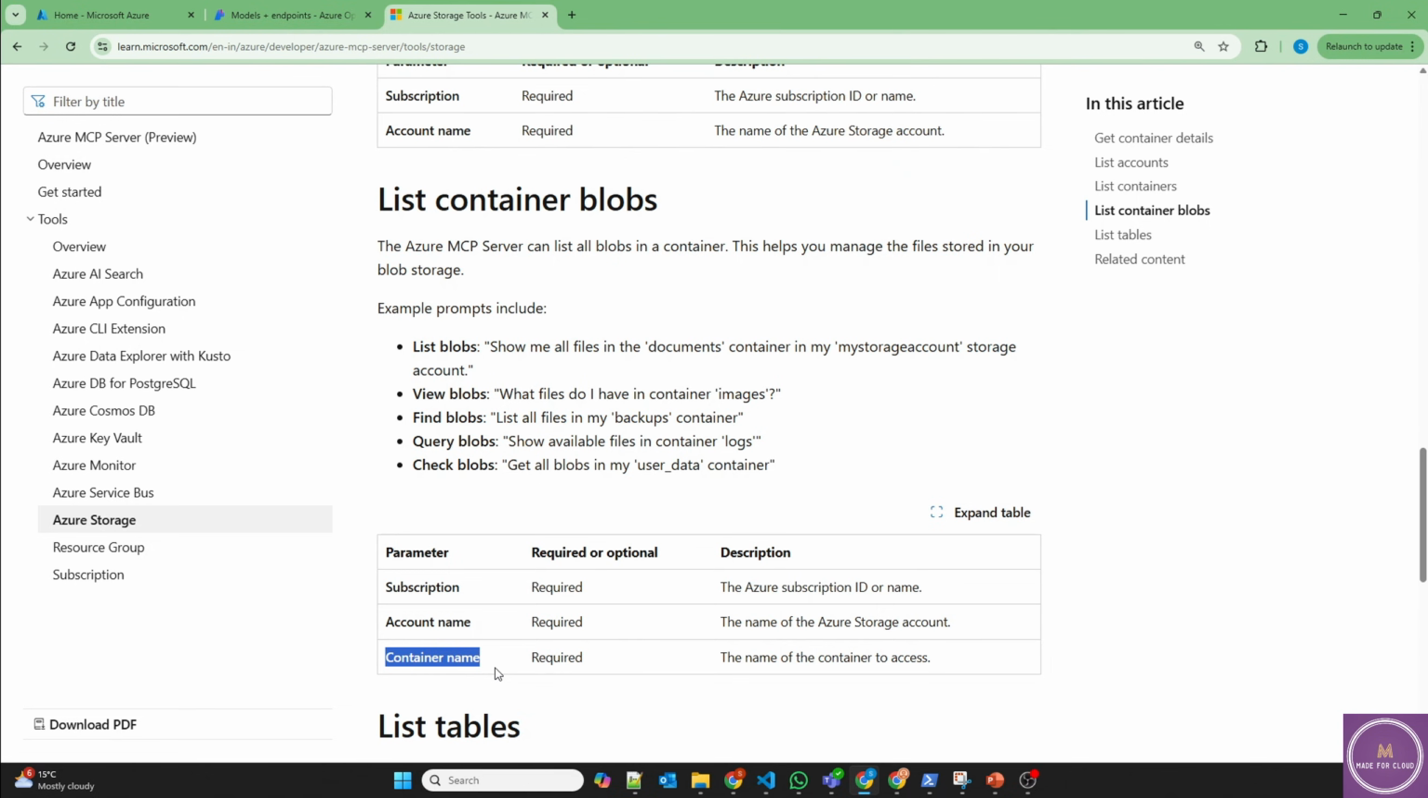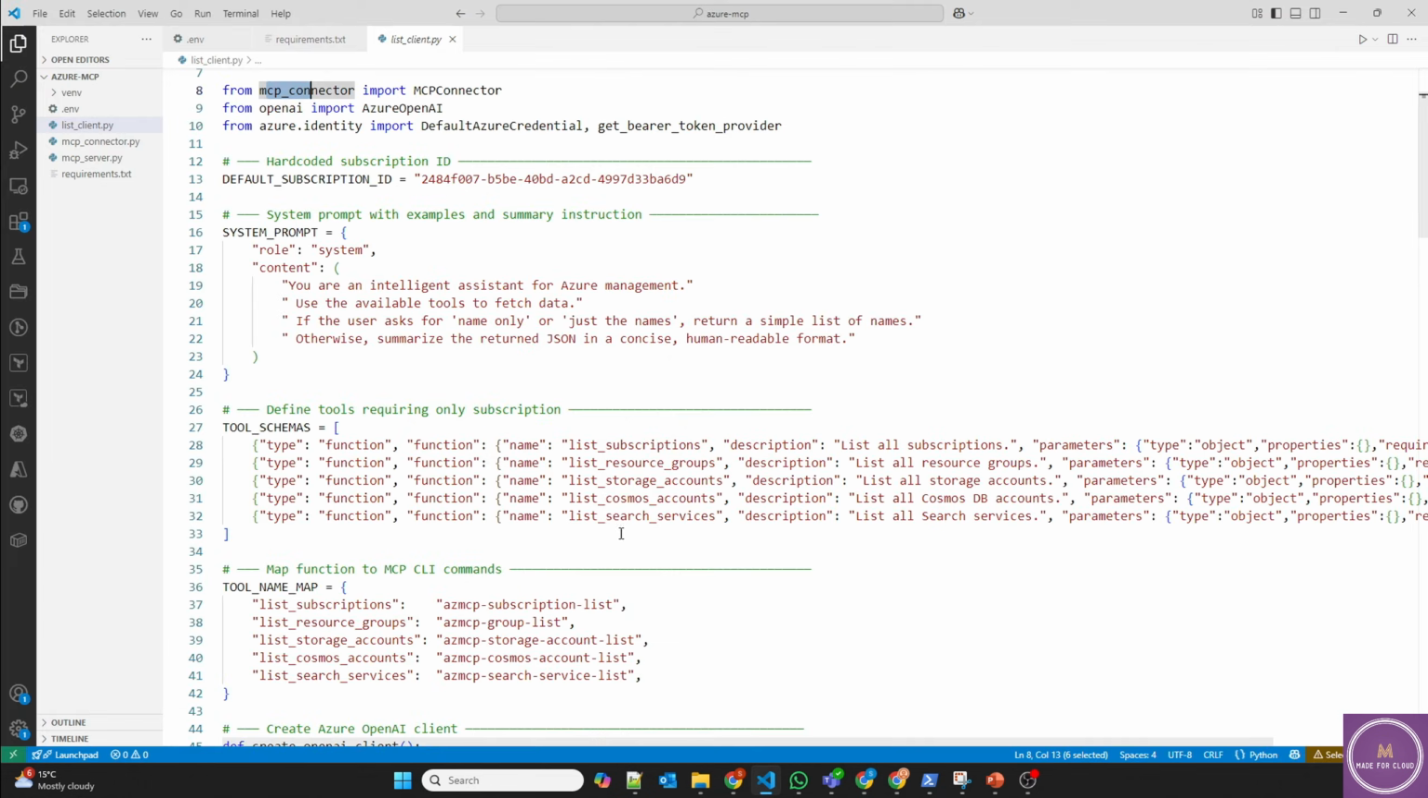So the MCP client should have all these details before calling that tool. And that's what is defined in my code. So I have just hard coded the subscription ID. And there are a few tools like list the subscriptions, list the resource groups, storage accounts, Cosmos DB accounts, or the search services.